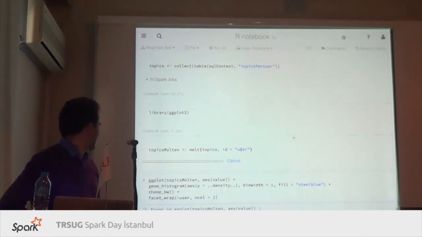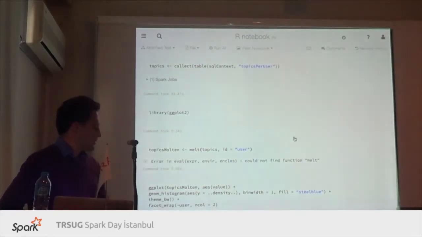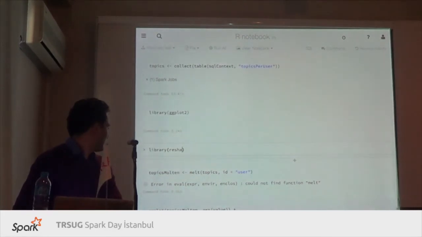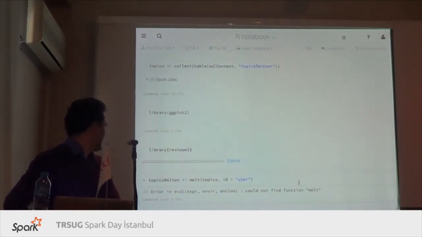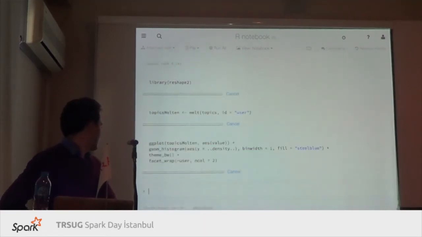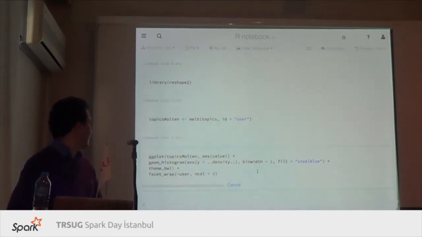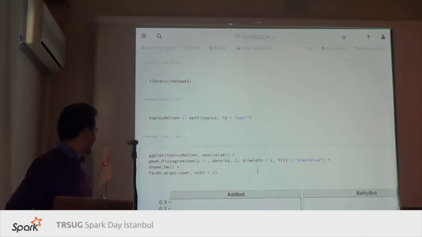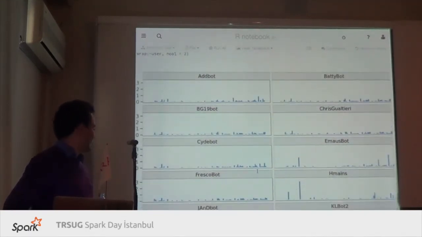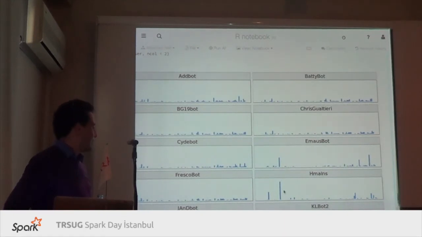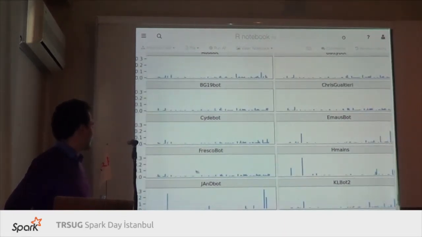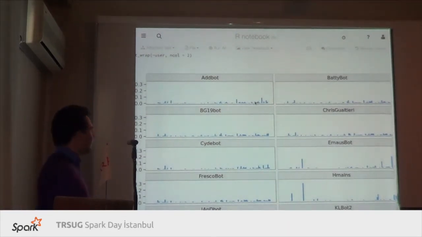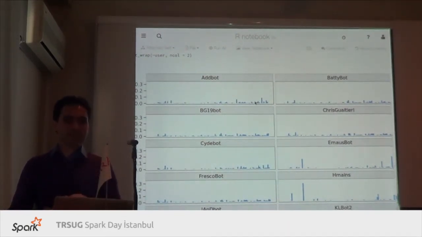Let's try this. And this time, library. Should get the graph. Finally. Okay. So, as you can see, some of these bots are very active on specific topics, but others are all over the place. Sorry for the long wait to get this.